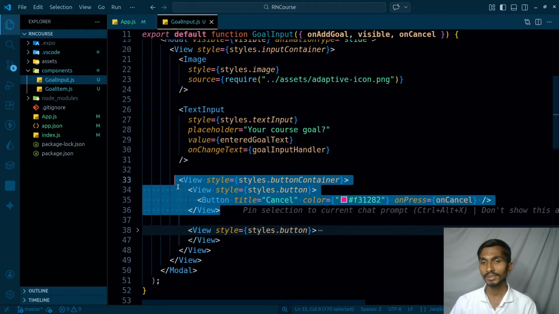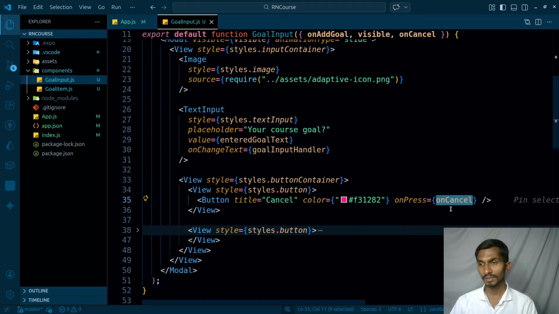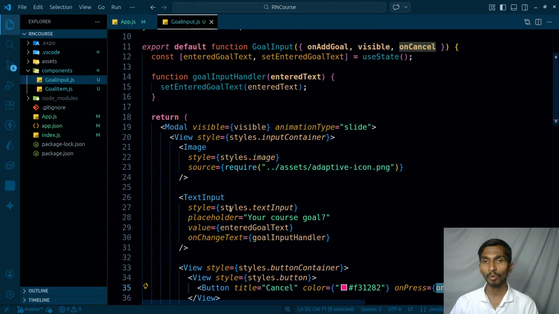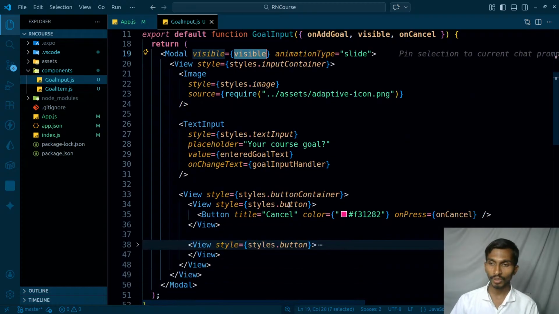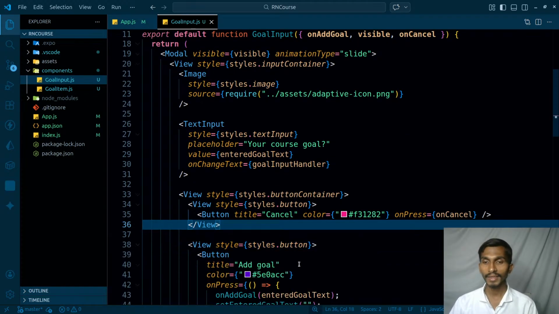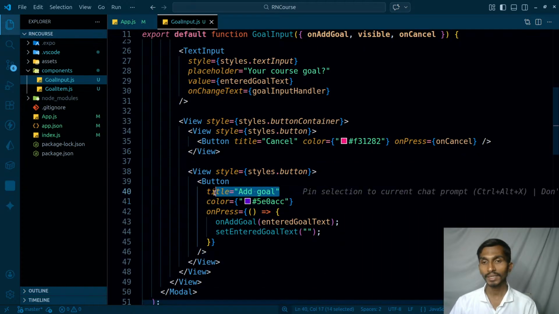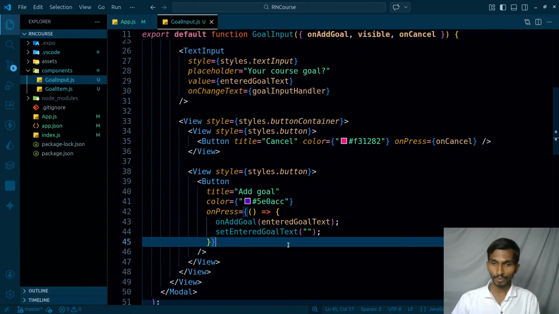And inside the cancel, I have this on cancel. Whenever this on cancel gets fired, at that time the value of the modal visible automatically becomes false. That simply means your modal will not be visible. Should be understandable. And just below that I have a button, again giving it the style, giving the title. Keep this particular thing in mind as well.